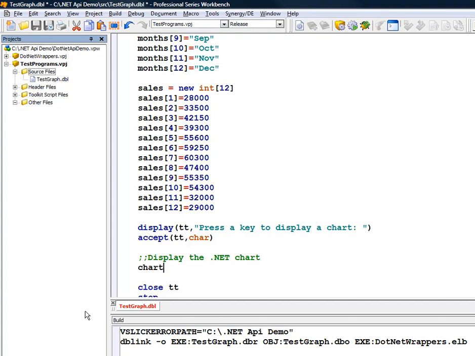So I'm going to use the object variable that we declared earlier in the data division, chart, and I'm going to use the new keyword to create an instance of the varchart class. And that's how we create an instance of an object in Synergy.